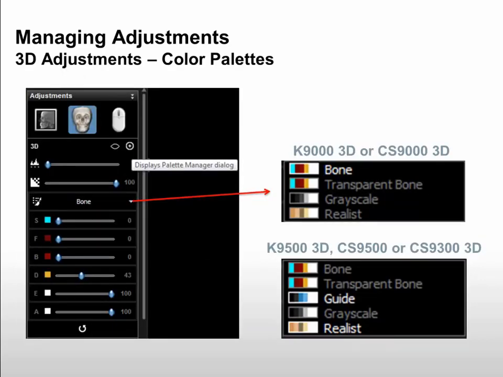CS3D imaging provides preset color palettes. The color palettes are available for volumes acquired on the 9000 series. They are Bone, Transparent Bone, Grayscale, and Realist. In addition, palettes for Guide are available on the images acquired with a 9500 or a 9300 acquisition machine. You can change the amount of 3D scene shown by each color preset utilizing the sliders next to the density indicators.